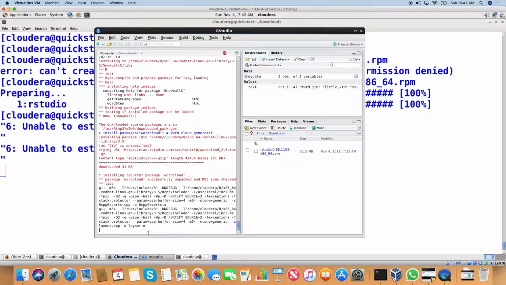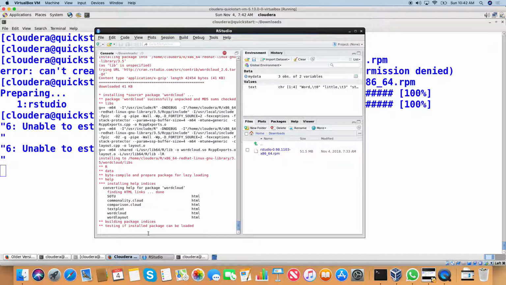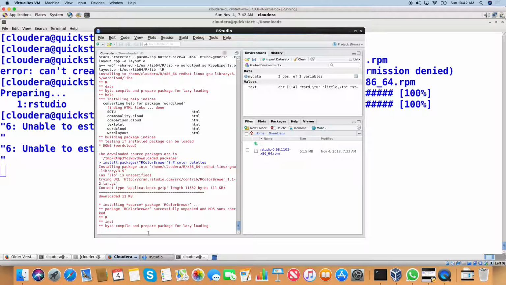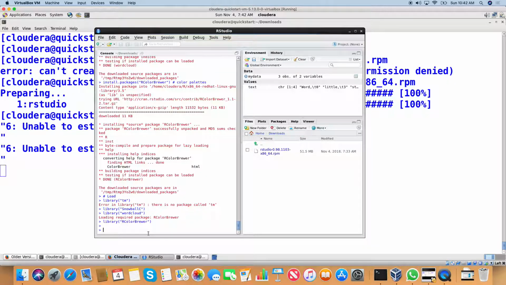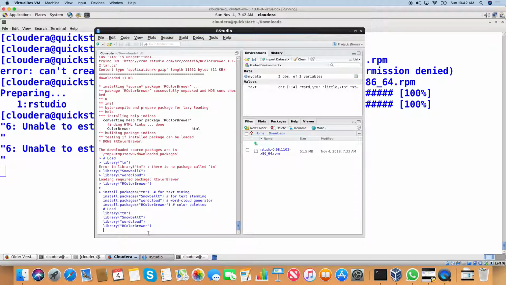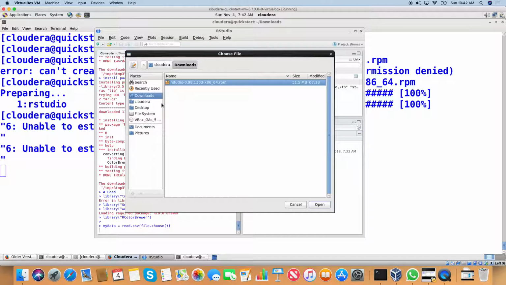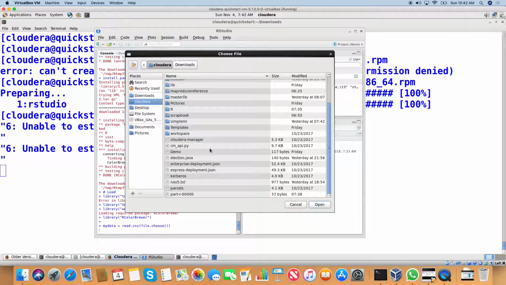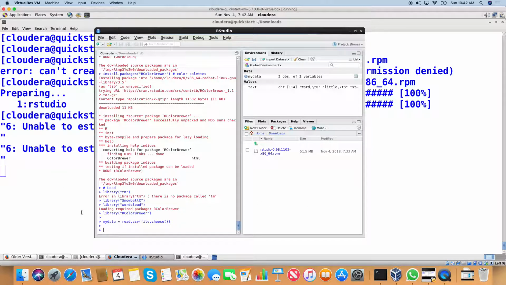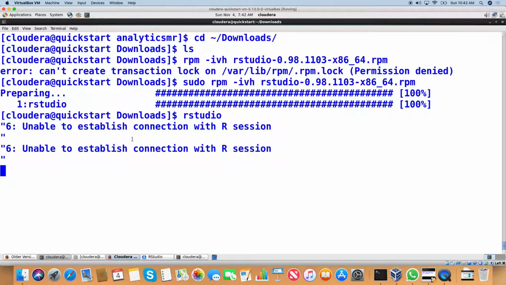Okay, now it is installing the word cloud package, and word cloud is done. Color brewer is also done. And now let us go. What is the data? My data equal to this one, and then go to the Cloudera, and then select part-r-000, click open, and after that come to your code.